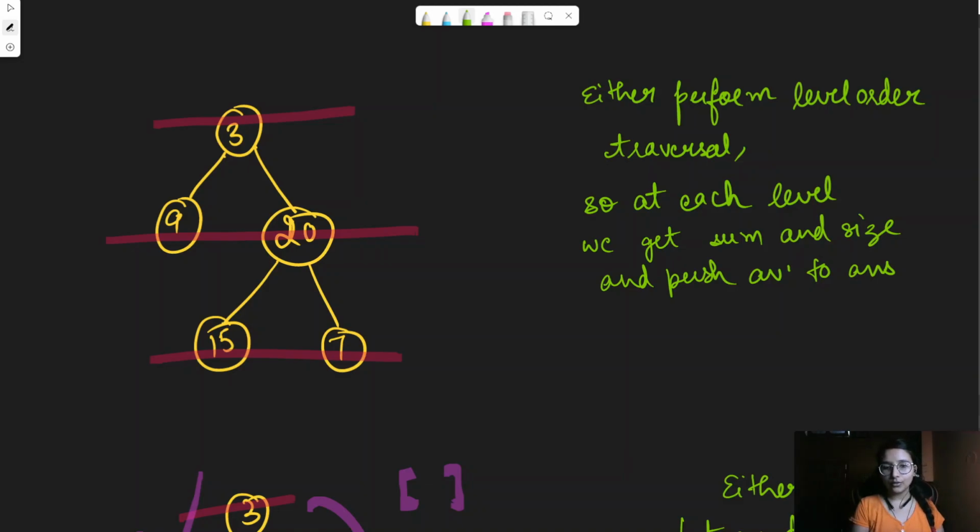So today we are going to do the Leetcode daily challenge, average of levels in a binary tree. In this question, we are required to go through this particular tree, and at each level, we will be checking what is the average of that level.